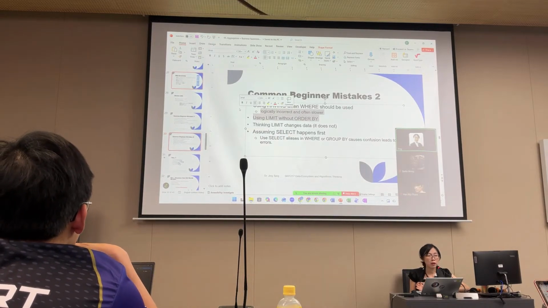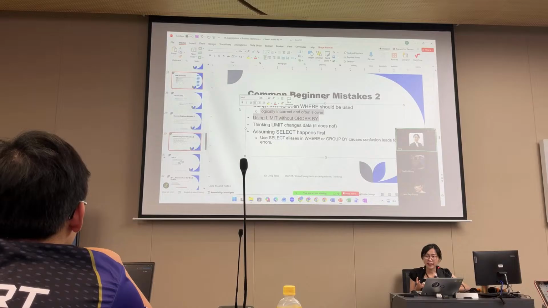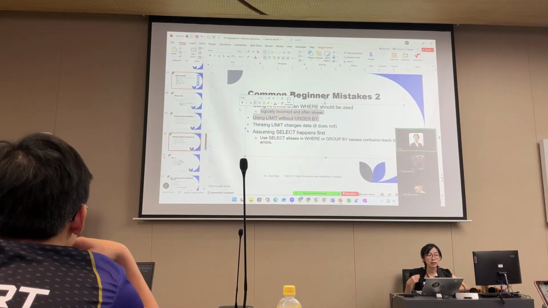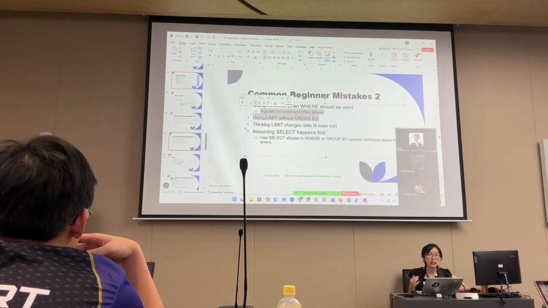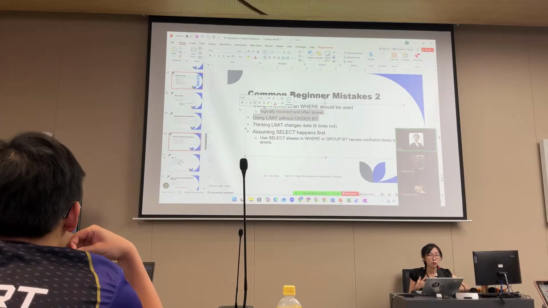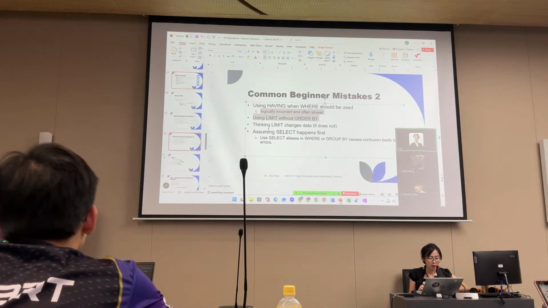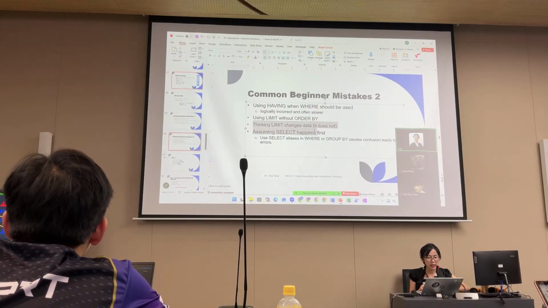LIMIT without GROUP BY will be what? It randomly selects the value. ORDER BY, sorry. You must order it from small to big, or big to small, then you can find top three, last three. So if you don't have ORDER BY, then it doesn't have any meaning. LIMIT doesn't change any data.